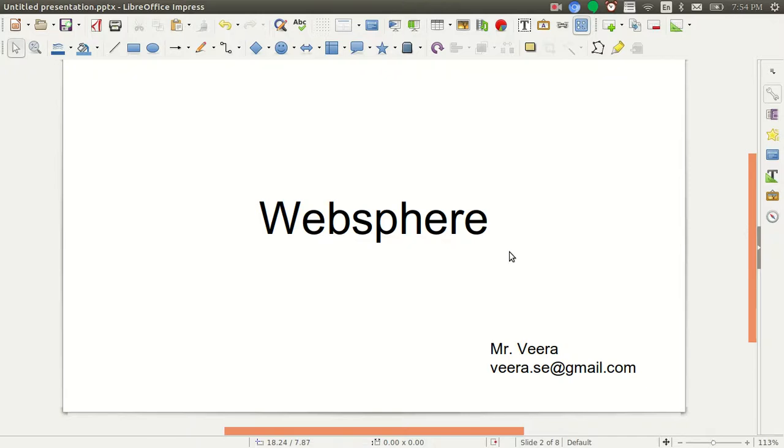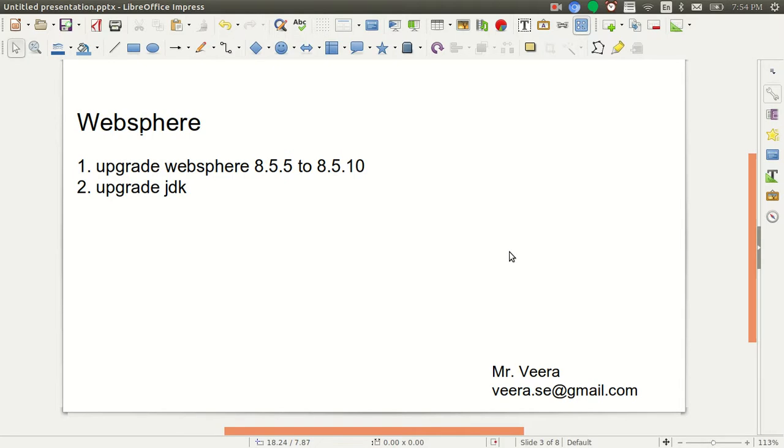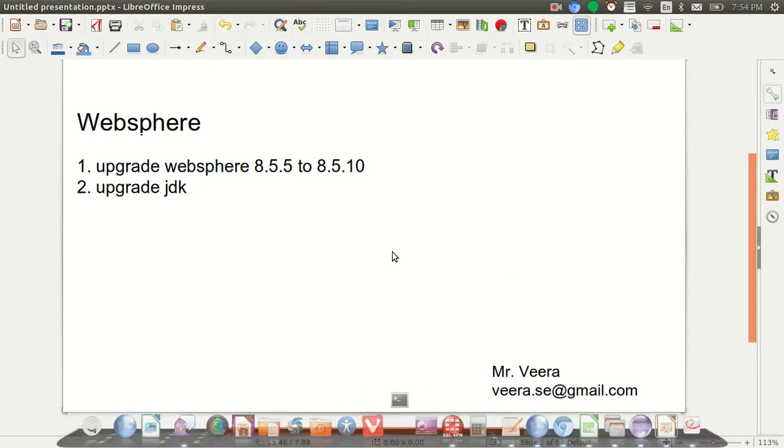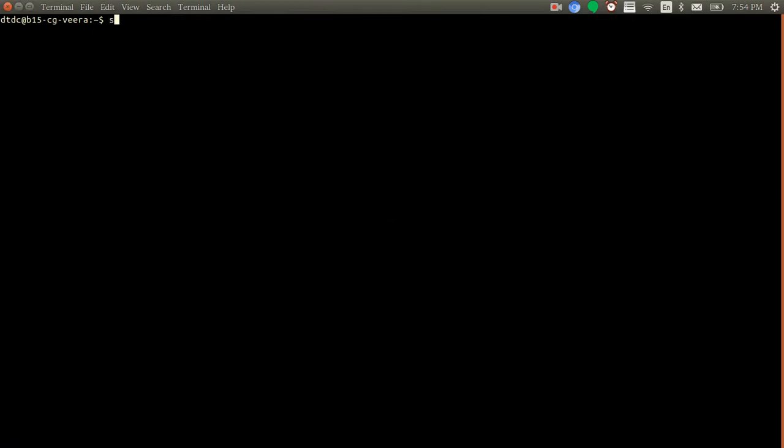My name is Veera. Today we are going to learn how to apply fix packs, how to upgrade WebSphere from one version to another version, along with the JDK as well. We are going to look at this. So let me start. Currently I'm not going to install any version. We are going to install it, then we are going to see this update.